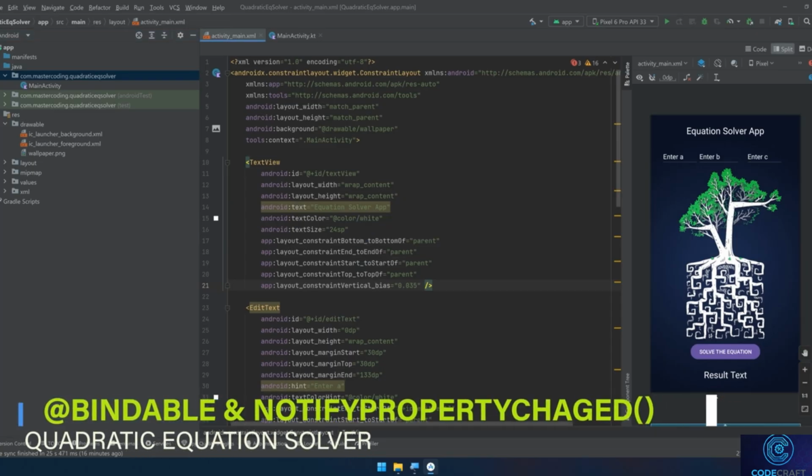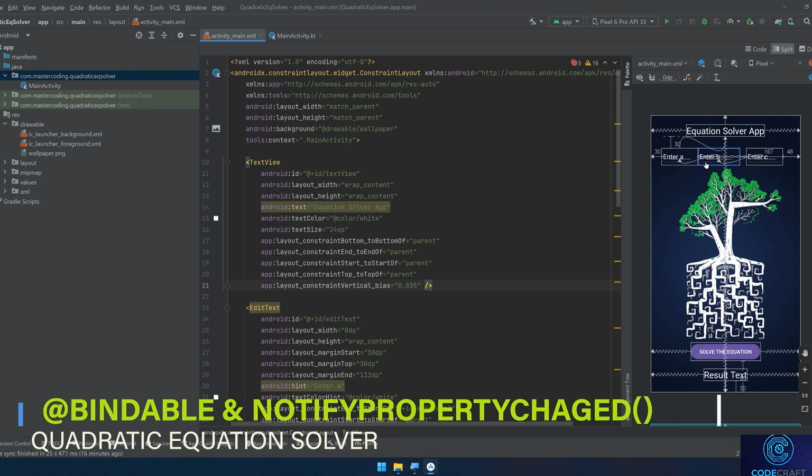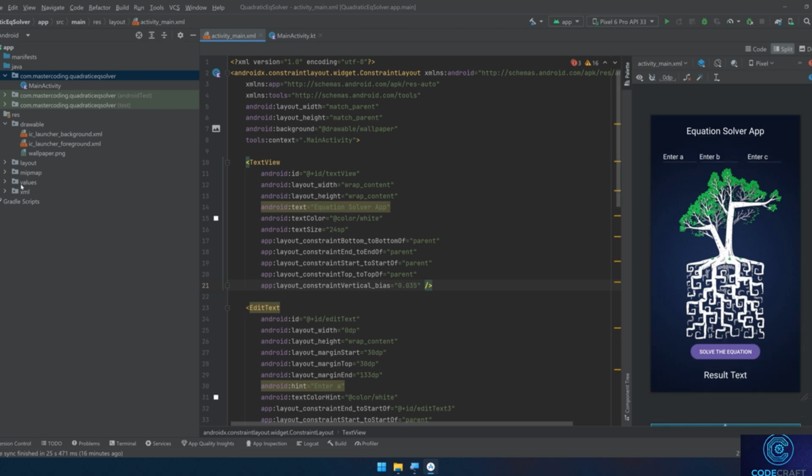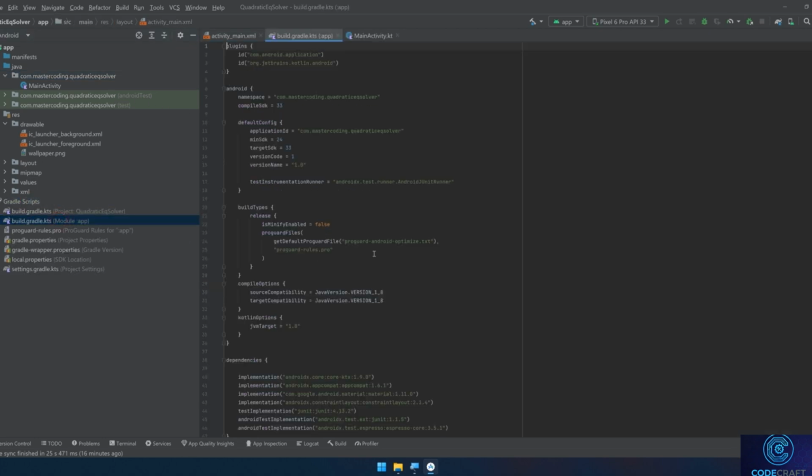Welcome back. We created this layout. We need to get the data from these edit tags using the data binding and solve the equation. To do that, we need to add the data binding to our project.